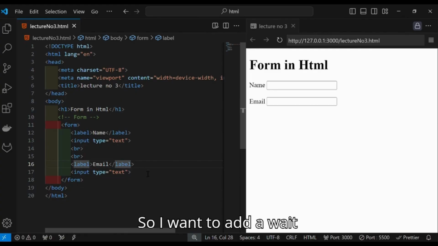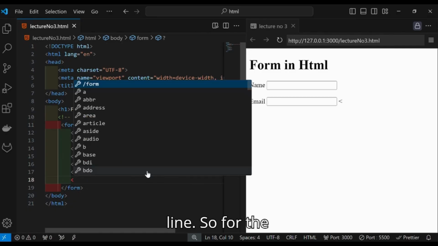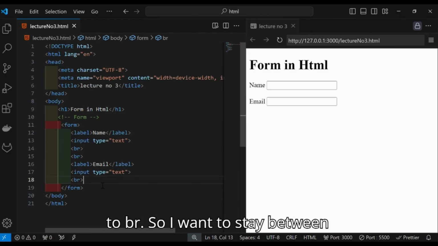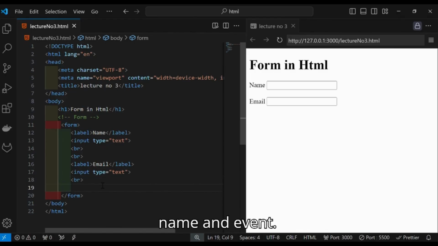So I want to add a line break. For the line break, we use the br tag. So I added two br. I want space between name and email.